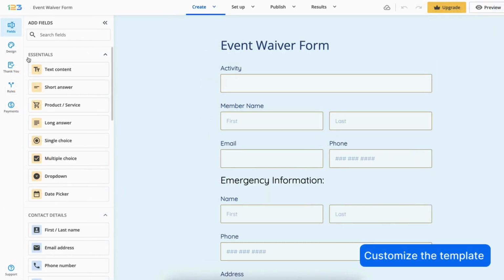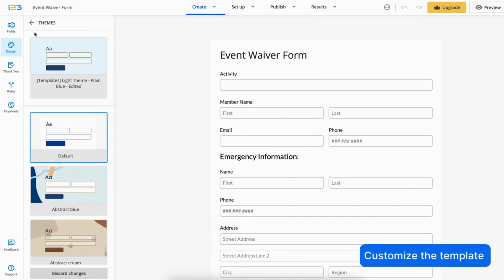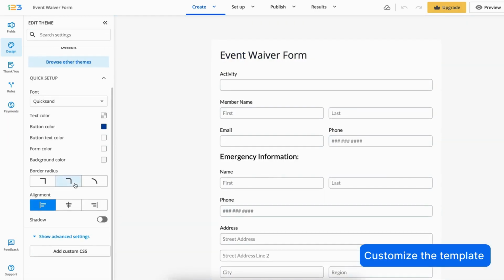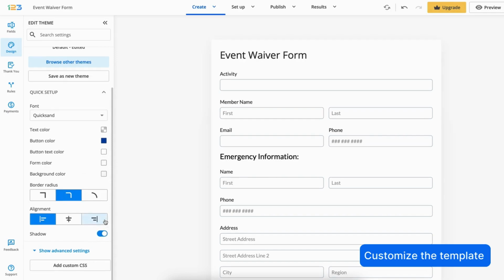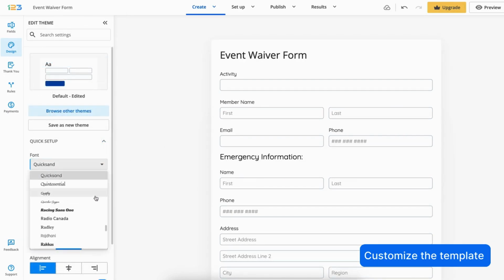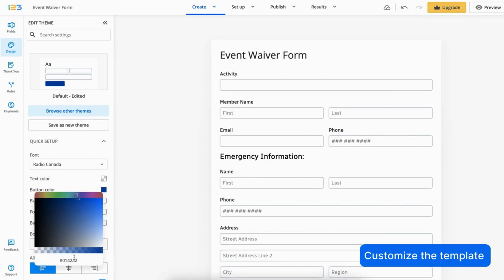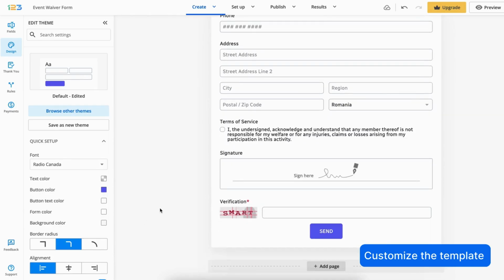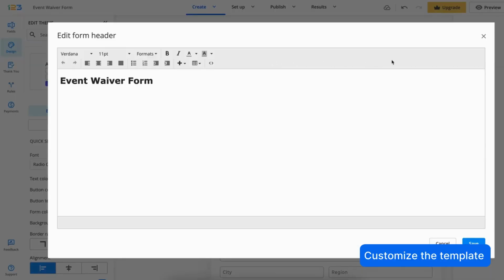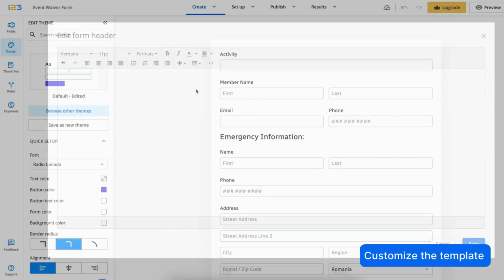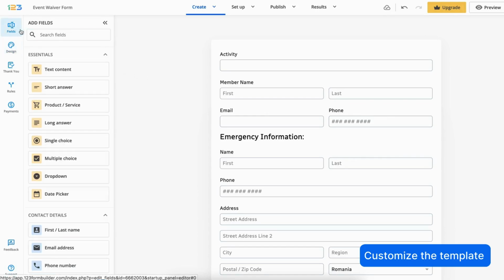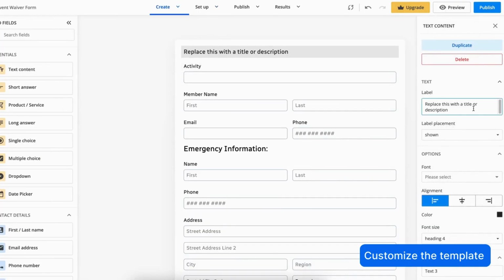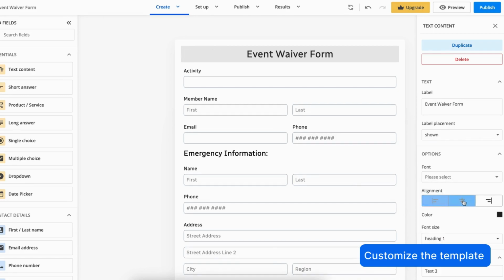First, we are going to change the theme, add rounded corners to the form, and a drop shadow. Afterward, we'll modify the font, adjust the button color, remove the header content, and incorporate a text field. We'll also resize the font for the text field and align it centrally within the form.